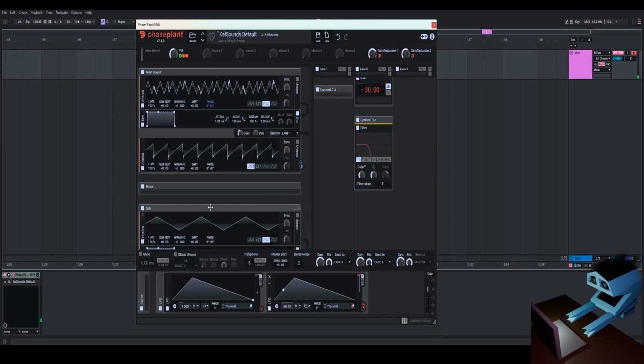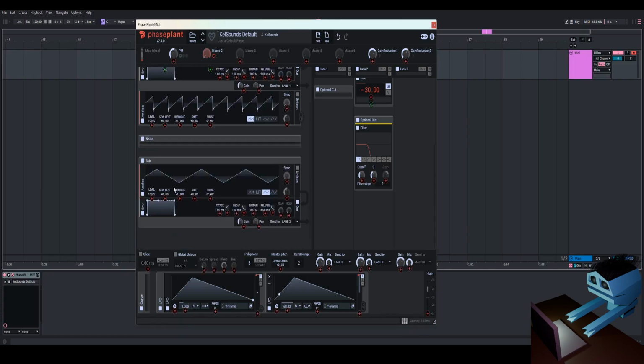I think I want to also automate the semitone of both our main sound and our sub. So I'm going to automate it by 2. Let's just see how that sounds. Kind of does like a respace effect thing.